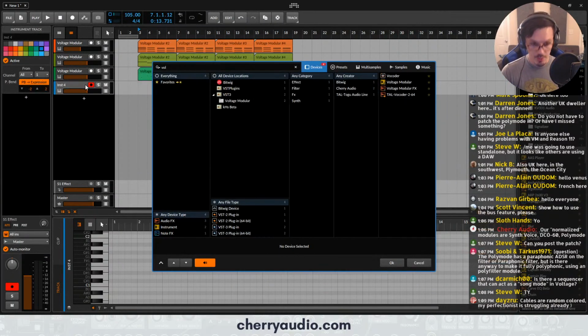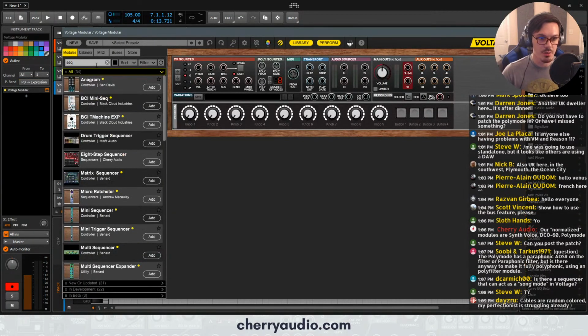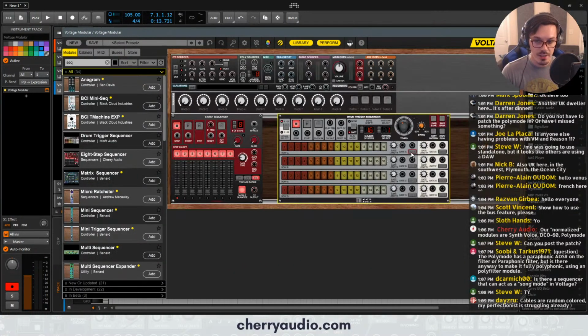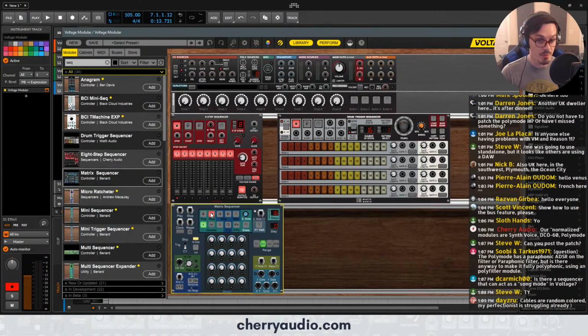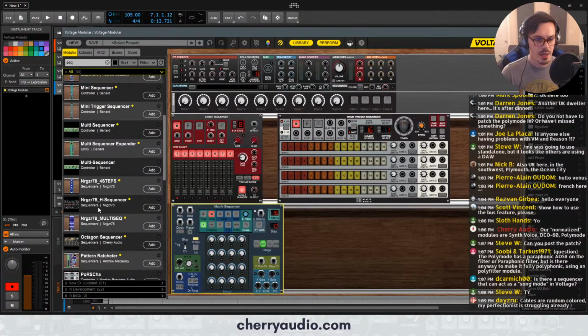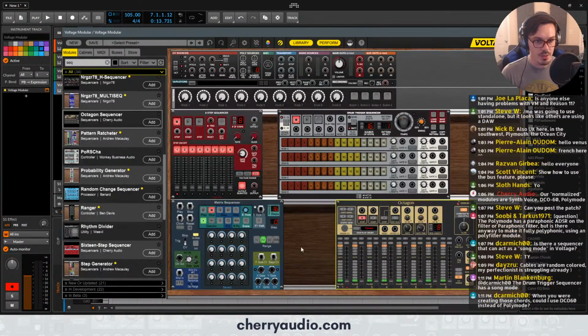Let's grab a couple of them here. There's quite a few sequencers available. If we just search sequencer. 8-step sequencer, we have a drum trigger sequencer for your kind of classic 808, 909 style programming. The matrix sequencer from Bernard is really, really cool. I like that one quite a bit myself. What's some other good ones? Octagon is great for programming sequences as well.